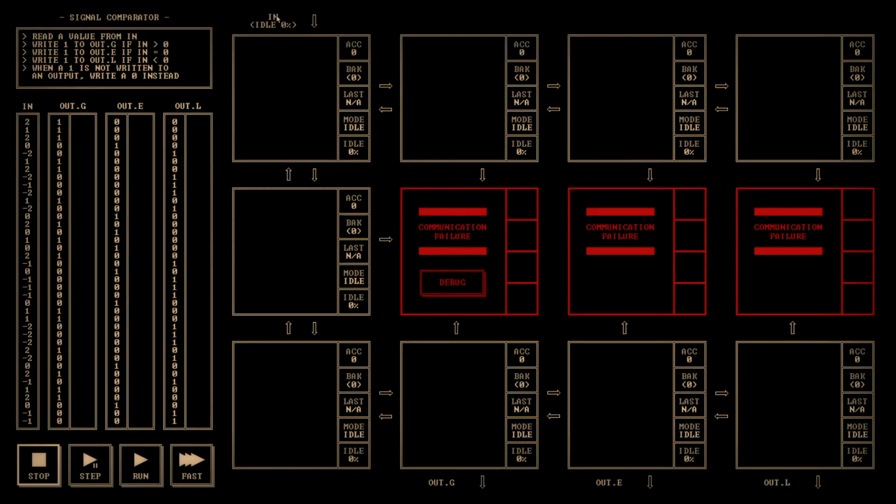So our input is here. Write 1 to out G if in is more than 0. Write 1 to out E if in is equal to 0. Write 1 to out L if in is less than 0. So in a way, in programming, this is what you call an if-then-else. If what is coming in is larger than something, you're giving output here. If not, the output comes here or here. So actually there's nothing to do in these first three columns.